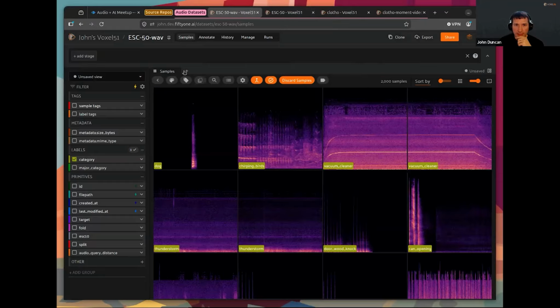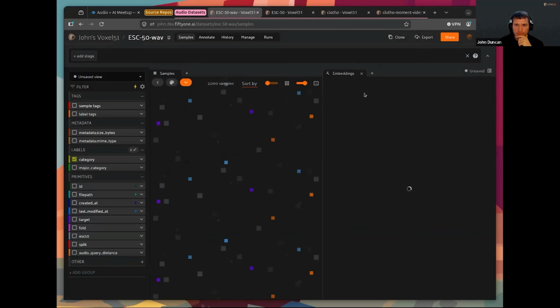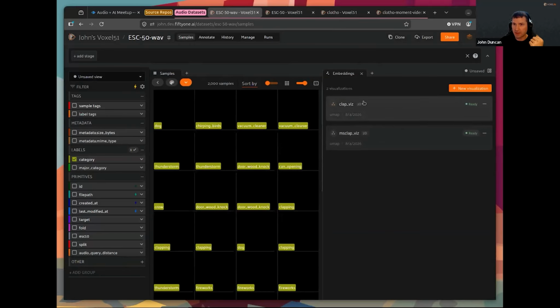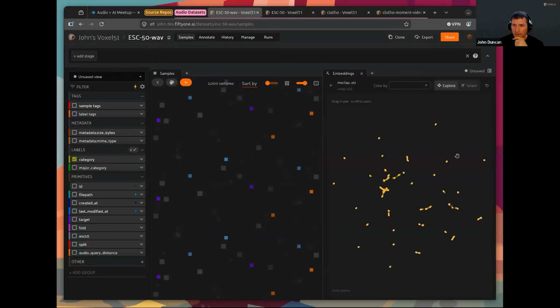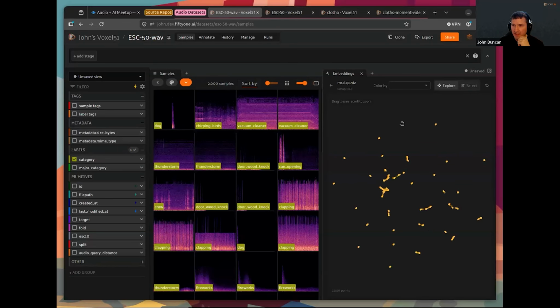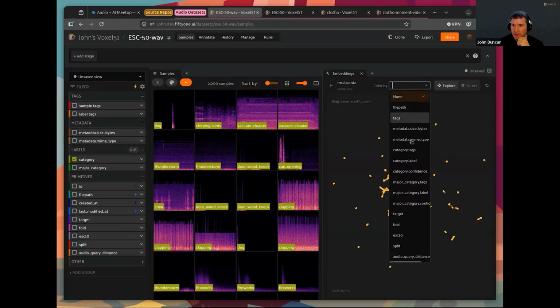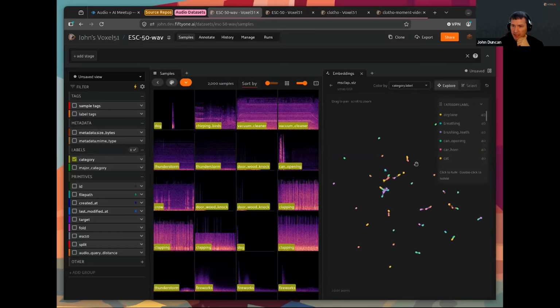So going back here, I'll show you first the embeddings panel. You have the option to select either the CLAP embeddings or MS CLAP embeddings that I've computed. Let's look at the MS CLAP ones. And as I said, this begins to show you some clusters. If we color them by the category label, you can see right away that each one of these individual clusters correlates to a specific label. So it gives us some pretty good separation of the classes themselves.